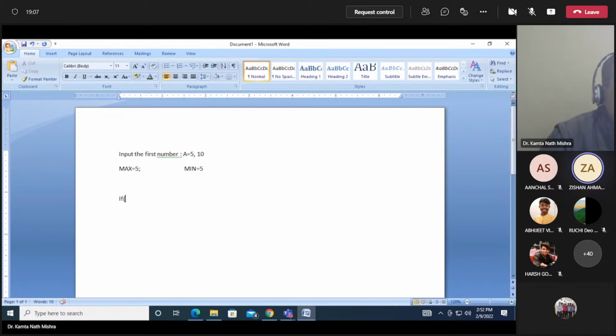Yes, sir. Now we will compare whether A is greater than max or not. Everyone please see the condition. If A is greater than max, then suppose here A is 10, so 10 is greater than max. Max is 5. Then what will you do? Then we will assign max equals A.